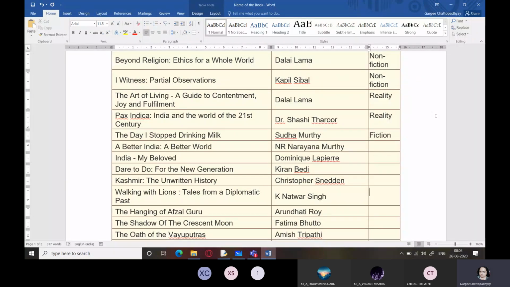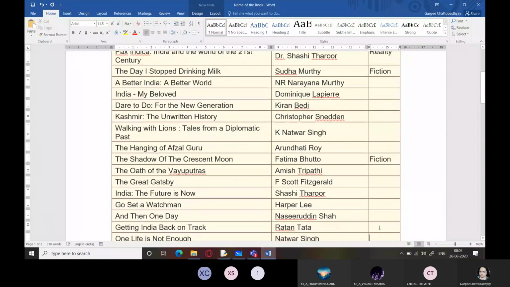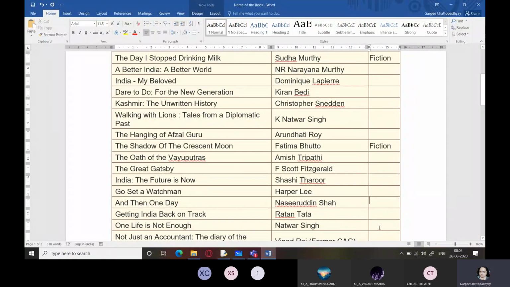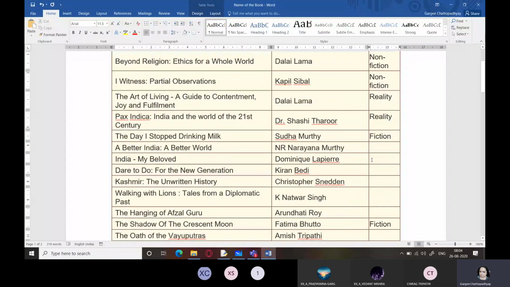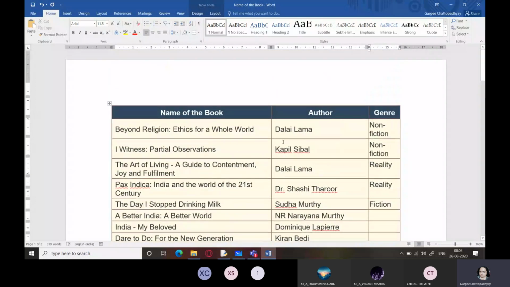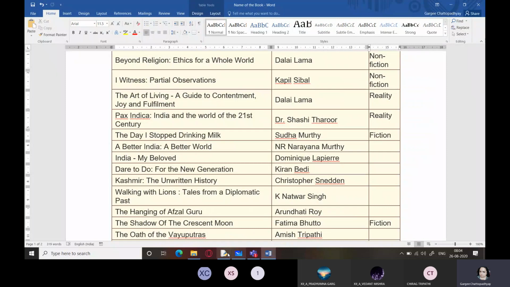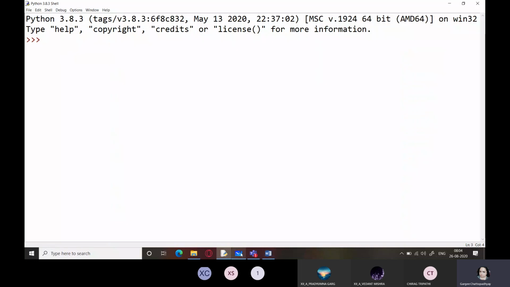Tales from a Diplomatic Past. Shadow of the Crescent Moon. Let me take this as fiction. So these few things I'm going to take. Okay. One Day, this can also be taken as fiction. So I have taken these few names and we are going to add these to the file, right? So I'm going to save this and let us start with our program.